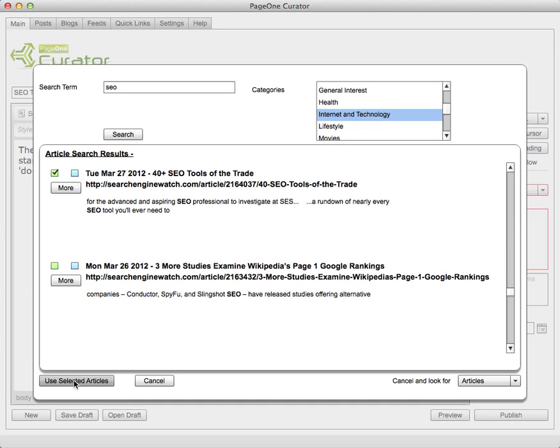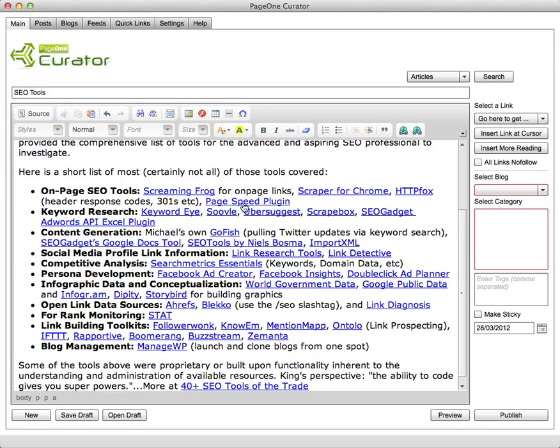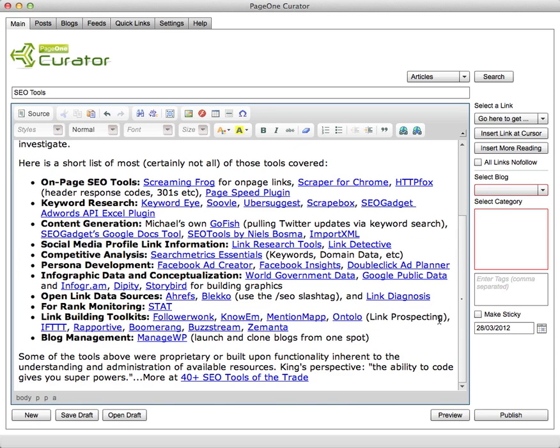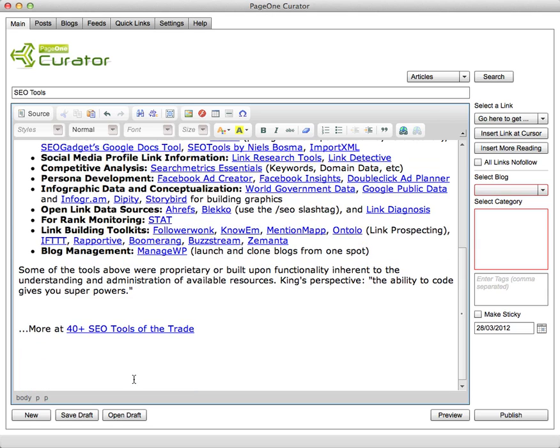So then I literally then click use selected articles, and it pastes everything into my editor here. So first of all, to note that at the end of anything that I paste in, automatically Curator puts in a direct reference to the source of the article.